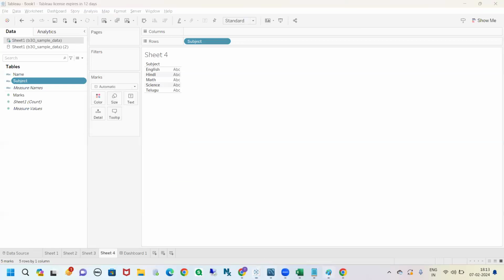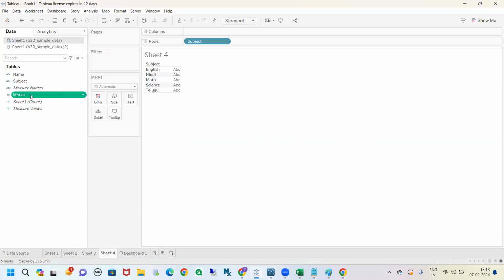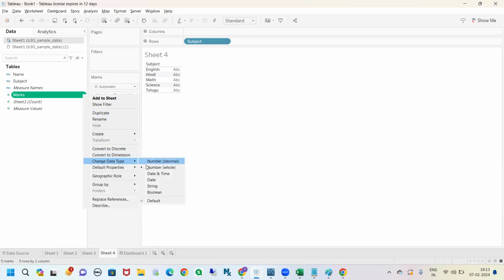And what I said is, for measures, the data types in Tableau are number whole and number decimal, right? How to see the same thing: go to any one measure here, click on this drop down here, go to change data type here. You can see two data types for measures here, one is number decimal, and one is number whole. As of now, marks is taken as a number whole. I can see this dotted line here.